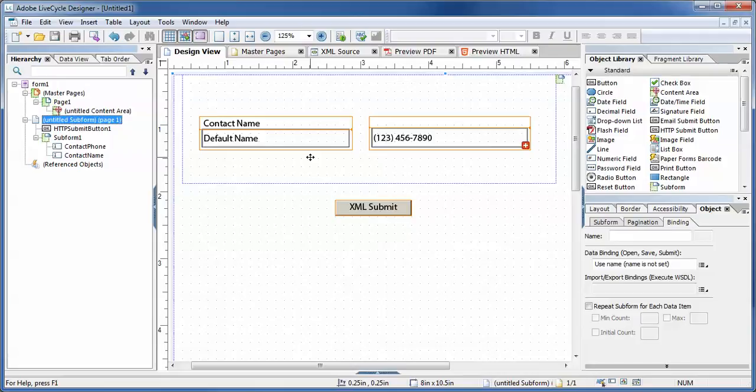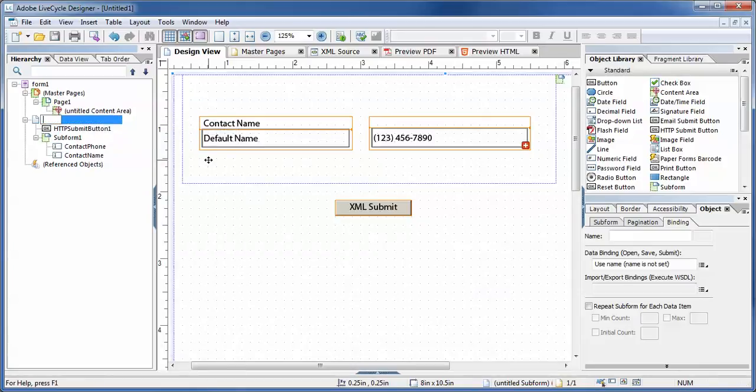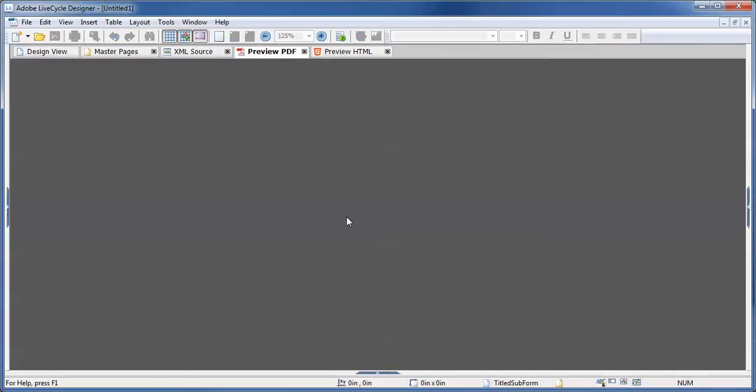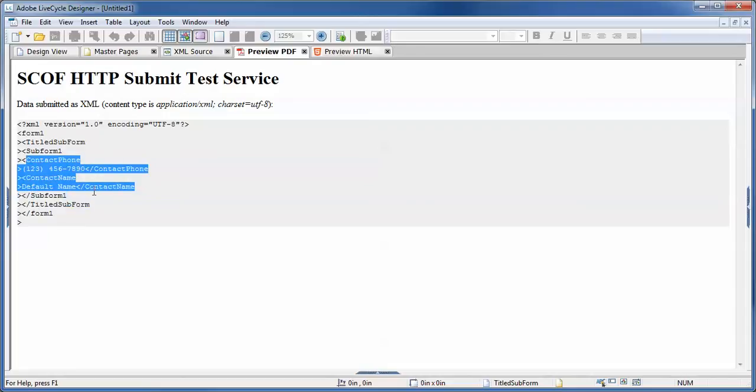And the reason for that is the binding name is not set. So we see we're using name binding, which is the default binding used in LiveCycle Designer ES, and that there is no name set. So let's go ahead and give this a name. Now when we submit, we'll see that there's a form1 that contains a titled subform that contains a subform which contains two elements.